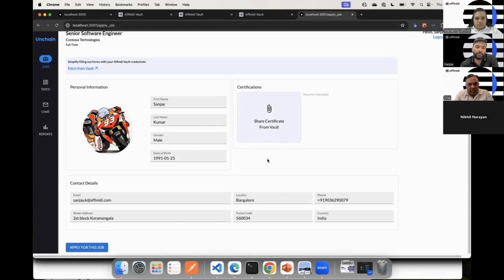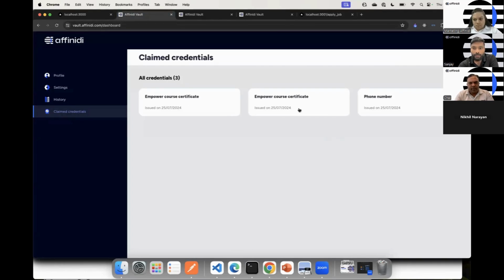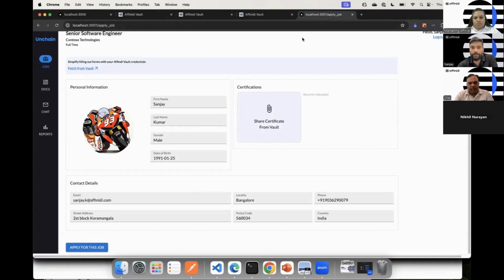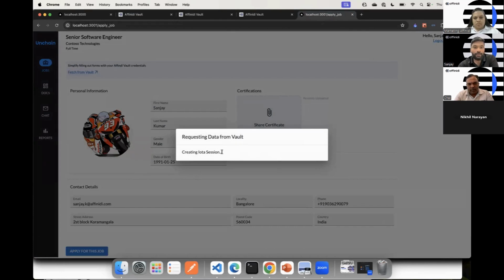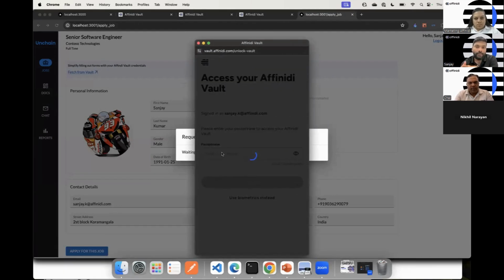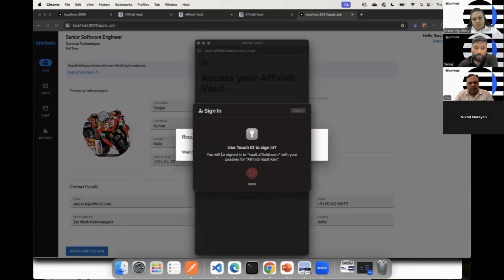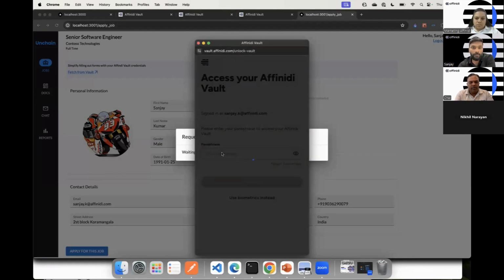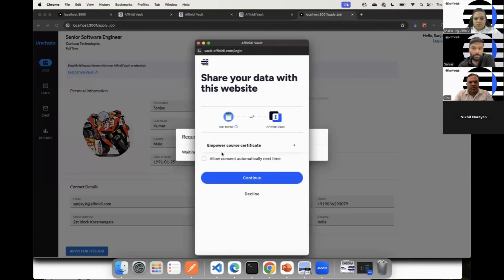As soon as the credentials are shared, they can verify whether this certificate or any data shared is valid or not valid. So let's see, I will just share my certificate from my vault because I have these details here. So I'll go ahead and click on this share certificate from Vault button. Again, this application is using the IOTA framework, so it will create the session and it's requesting one particular data type. Again, I had to unlock because without unlocking, the vault data is not visible even to the user or to any other application or even to the IOTA framework.